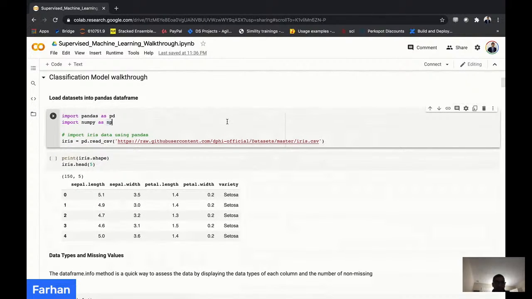All right, so for the classification model, let's start with loading the data sets into a pandas data frame. As you can see here, we are importing two libraries: import pandas as pd, import numpy as np. Pandas is a data manipulation library, which can be used to prepare your data, like cleaning your data and doing any kind of structuring or formatting on top of it to get it into a shape that the model can understand. And NumPy is a mathematical library where you can perform certain mathematical computations.